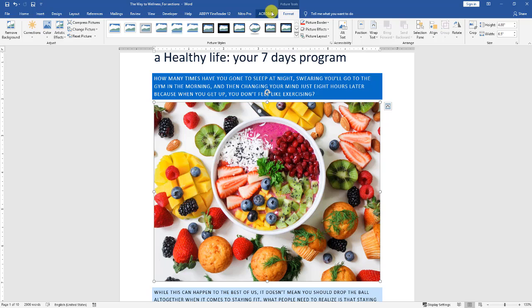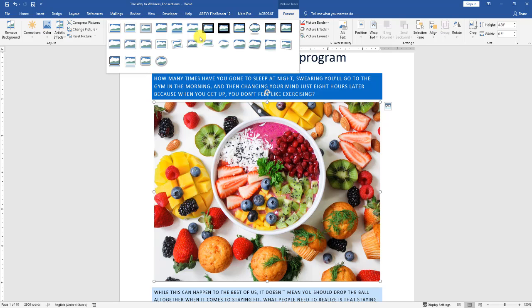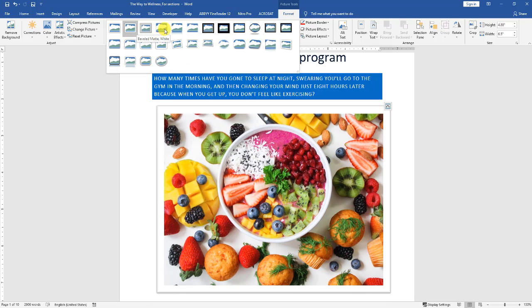There are a number of picture styles you can choose from. Just hover over this and you can see what it's going to look like: soft edges, there's a reflection, and rounded corners. Look at the frame around this one. So a lot of different things we can do with picture styles. Click the drop down to see there are quite a few to choose from.